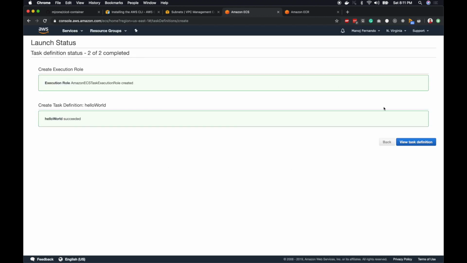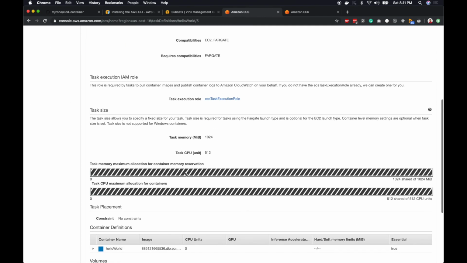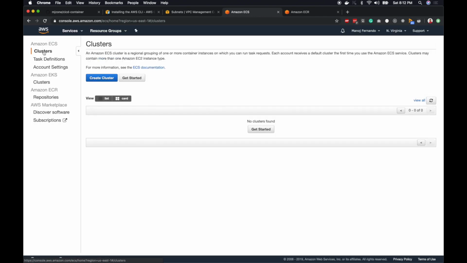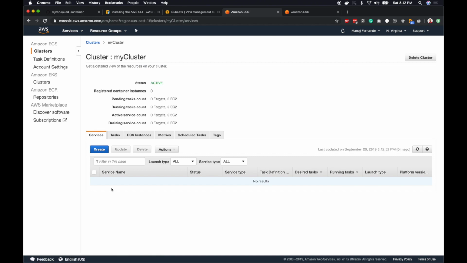So hello world is successfully created. Let's view the task definition. And there it is. So now I go back to the clusters here, and then you can see my cluster, the one I created here. I will click onto that. So now it's time to create a service.